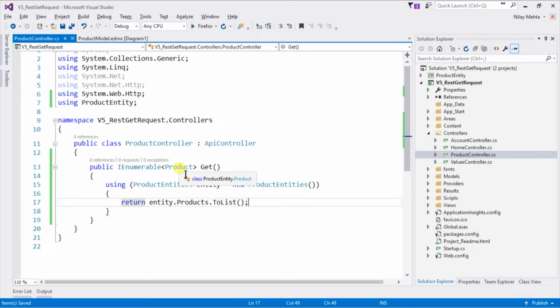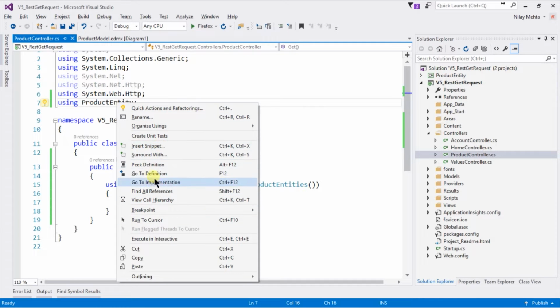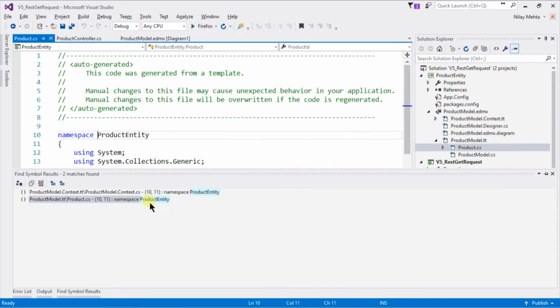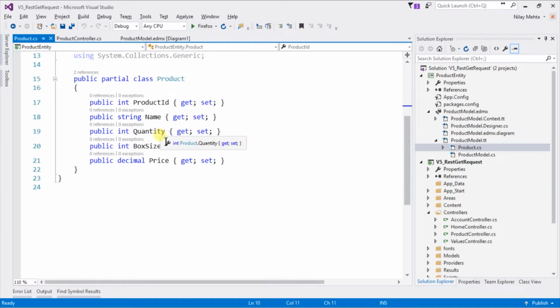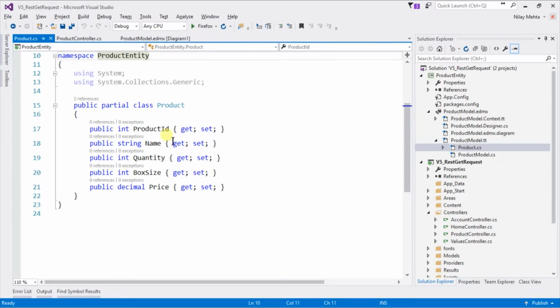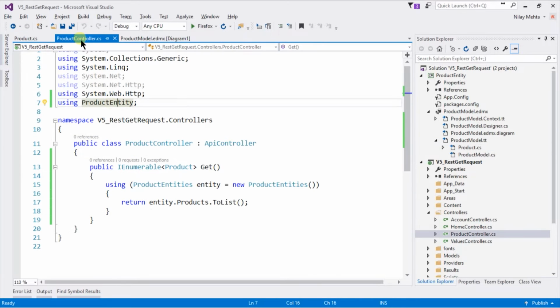Here the product class was not created by us, it was created by the product entity itself. Right click and go to definition. Here is its definition, which contains the product ID, name, quantity, box size, and the price, which are in our product table. We will retrieve all of the products from the entity and return them as a list. Now going to build our solution.